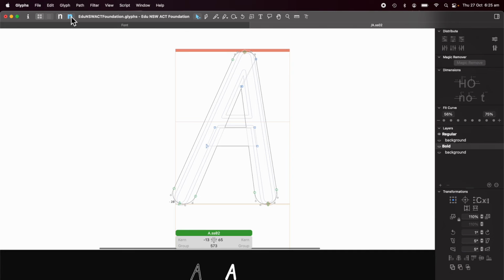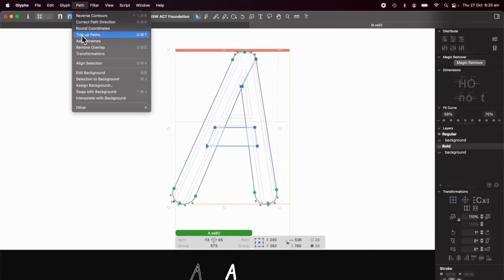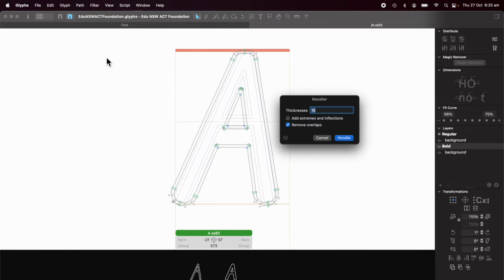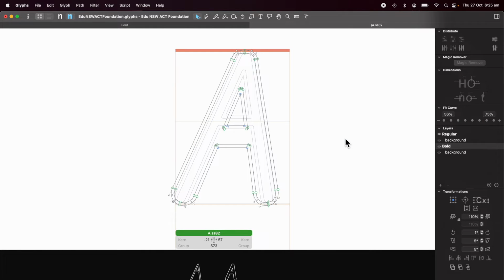Now we're going to go to the bold master and we're going to do the same thing. We're going to remove the overlaps and then apply the Noodler, like so.